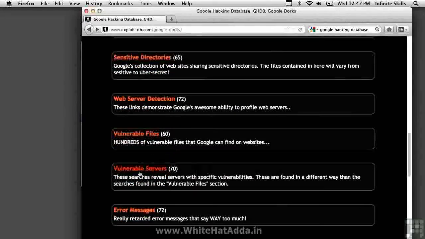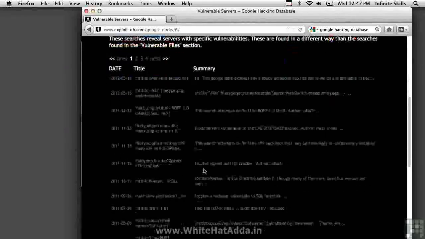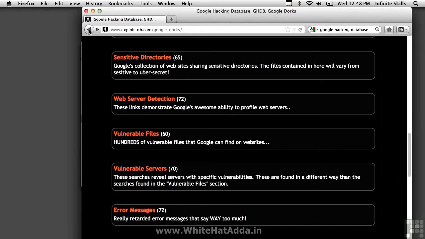So looking through a little bit more, we can see a number of other things. There's vulnerable servers, which can bring up interesting information about specific server types. Here's one here, find servers vulnerable to the CVE 2007-5423 exploit. So you can find servers that are vulnerable to specific exploits. If you were looking to see if your client, for example, may have a server that's vulnerable, you may want to do that type of search.